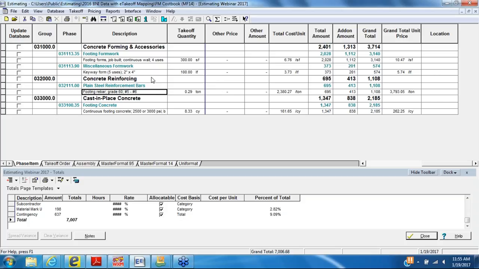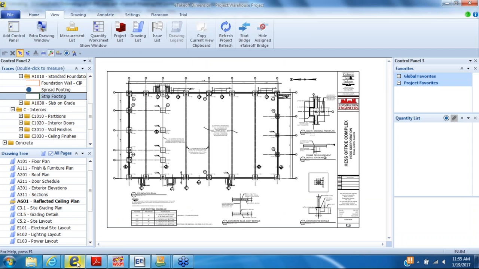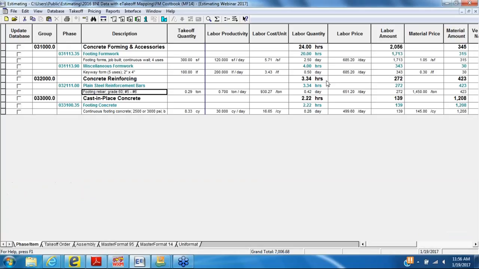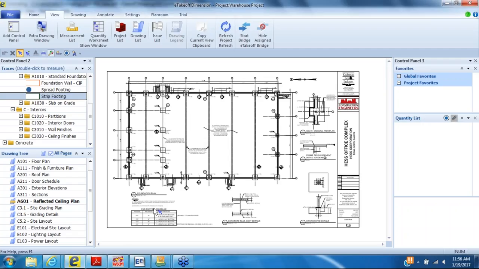Happy to get online with all of you to talk to you more about this. The idea today, though, is to talk about how we incorporate eTakeoff with our estimating tool. And that's where the real power of this solution comes in. So I'm going to shut this down. I'm going to go over here to eTakeoff.